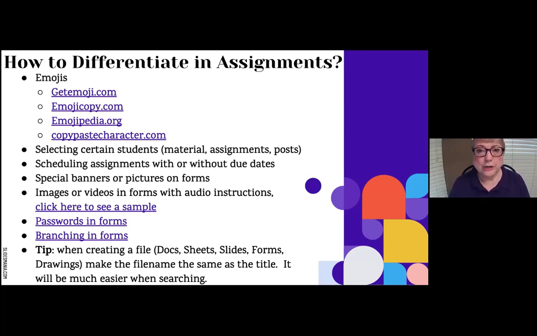So in today's agenda, I'm going to show you how to use the emojis, how I use them to differentiate instruction. I'm going to show you how you can select certain students for your materials, your assignments, and your posts. I'm going to show you how to schedule assignments with or without due dates, how to put pictures and banners on forms, how to insert videos and images in forms if you need to do that. And I have samples.